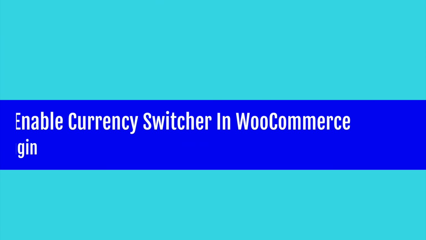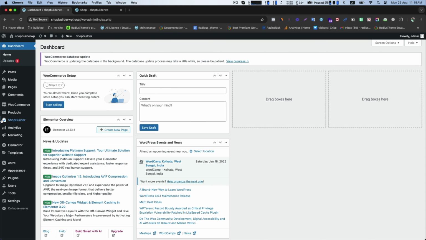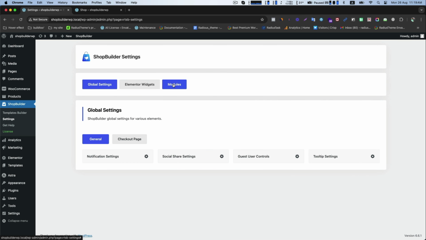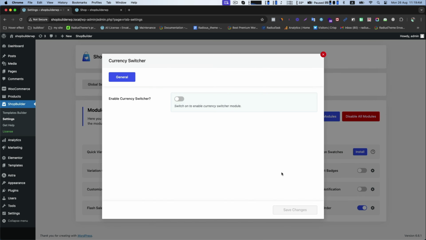Hello friends, today we will learn how to enable currency switcher in WooCommerce with ShopBuilder plugin. For this, go to the ShopBuilder first, then Settings. Click on Module and find Currency Switcher. Click on this button to enable this module.